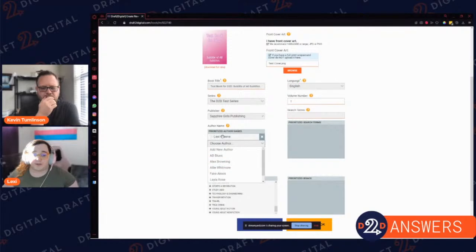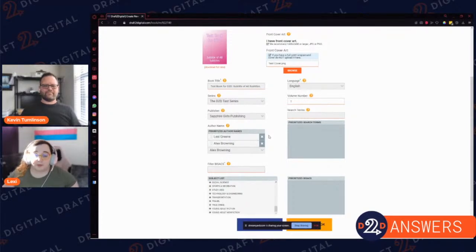You're typically going to default to the first author name you set up on your account, which in my case was Lexi Green. So let's say this is between Lexi Green and Alex Browning, two names that do not exist and are fictional people. But for now, they both exist here. You can have multiple author names.